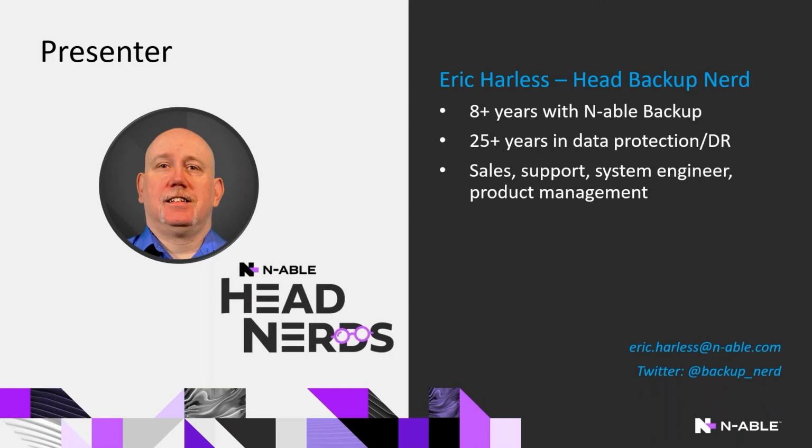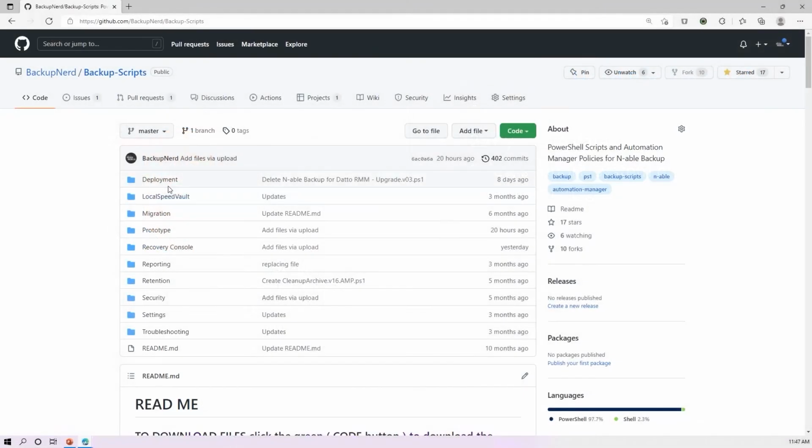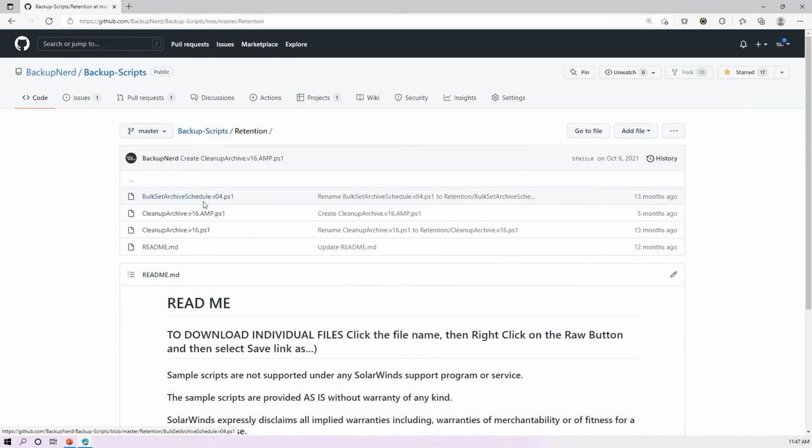Now those can be cleaned or expired inside of the UI if you have rights and permissions to do that. I also have various scripts available. So if we come back into here, into retention, you'll see bulk set archive schedule and cleanup archiving as PowerShell. Those are going to allow you to come through and either set archive rules and schedules in bulk or expire data that's older than X number of months.